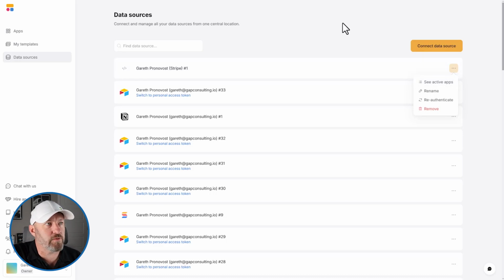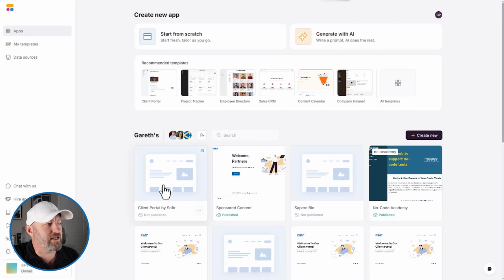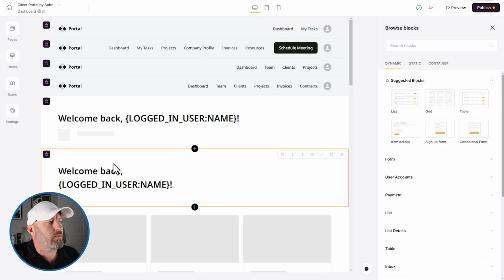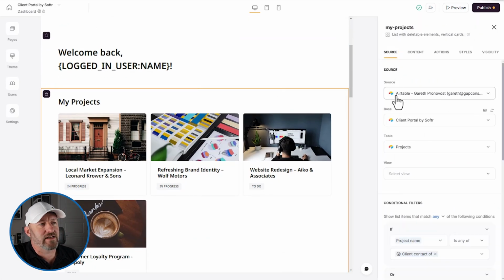So in order to do this, we're going to go back into Softr now, but we need to access the app itself where we want to establish the connection. So we're going to go back here, and we're going to go back into our client portal. This is, again, the template that we were using. Now, when you click into any block inside of here, you're going to see that it is assigned to a data source. And by default, when we install a new template, it's going to connect all of the different blocks to the singular data source.